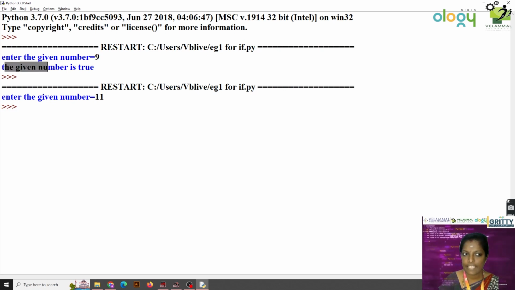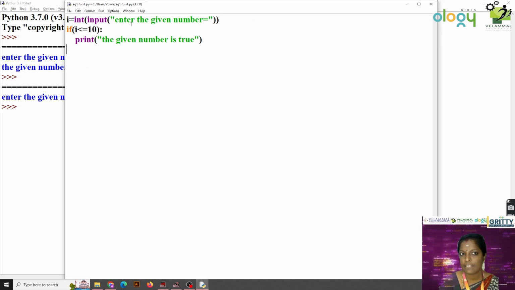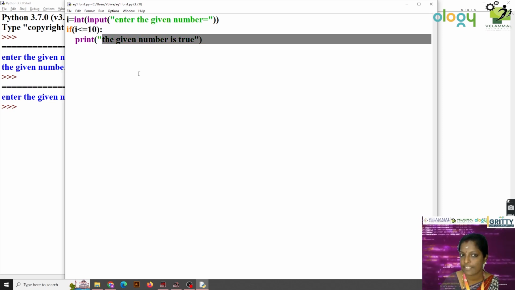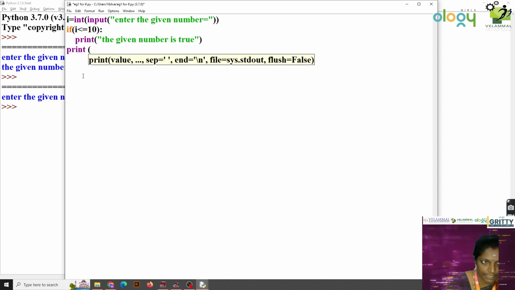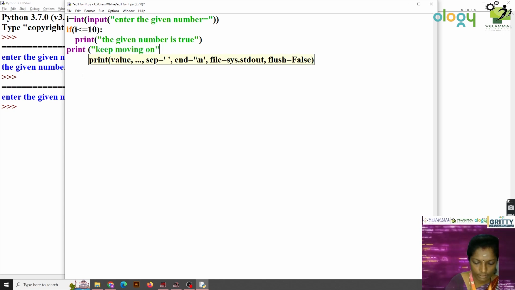See, I'm not getting any statement. This statement is not true, because for the else part, if the condition is false, nothing will be executed. Can you understand? The first statement gets the input from me. It checks whether the condition is true; if the condition is true, this statement is executed. If it's false, nothing will be executed. It keeps moving on. Or else you can even give another statement like this for you to understand: keep moving on. Can you understand?